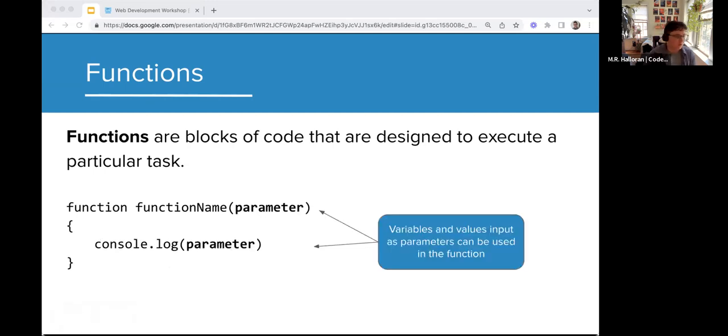We can also include parameters in our function. Variables and values that are input as parameters can then be used in the function. In this case, whatever value is placed in the function name will be printed out to the console. If you see console.log there, whatever value is set as a parameter will be printed to the developer's console, which we can take a look at in a little bit.